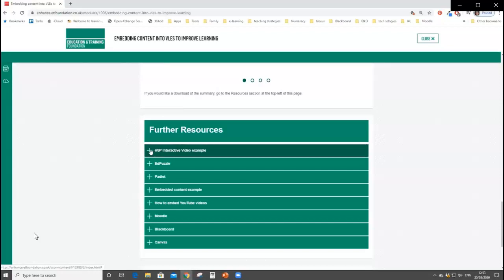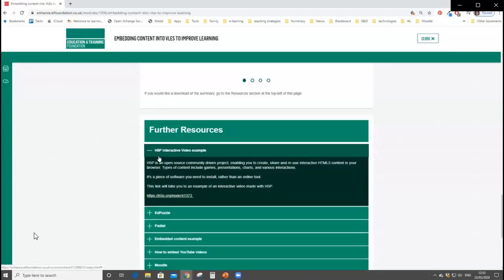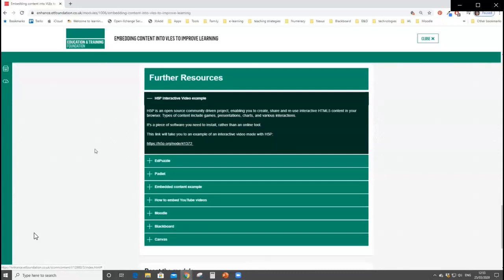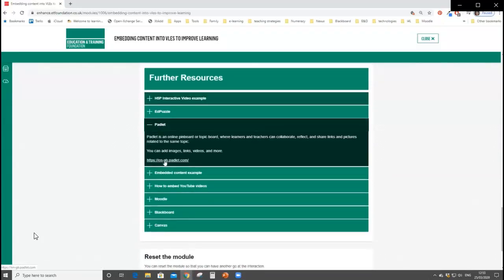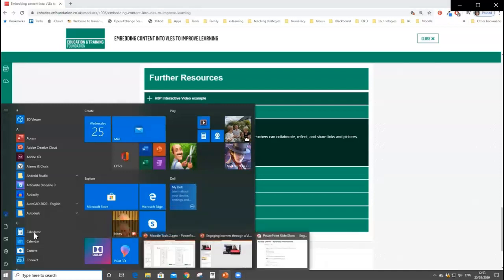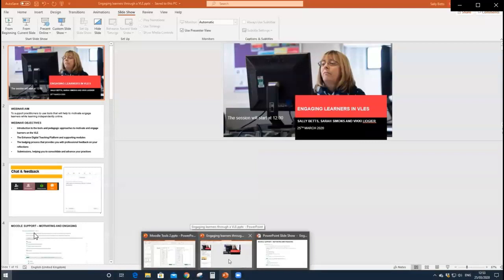H5P, another great resource for creating learning modules and building in assessment. And it takes you to it. It tells you a little bit about it, and it gives you a link to it. I'll keep talking about Edpuzzle. We've seen Padlet, so there you go. It takes you through to Padlet. So that is the Enhanced Digital Teaching Platform.